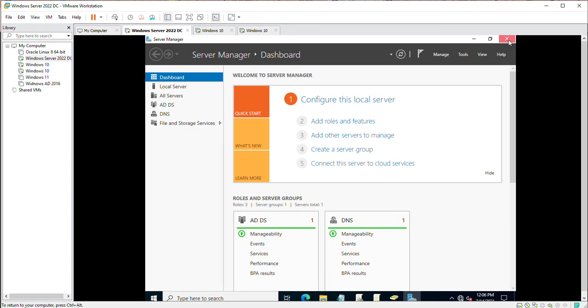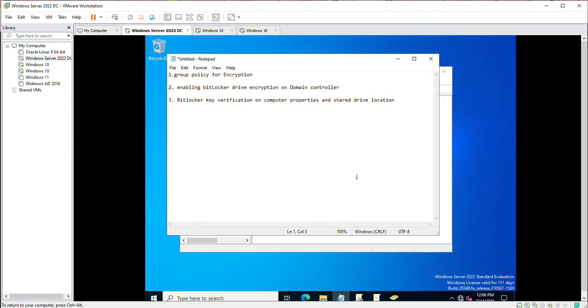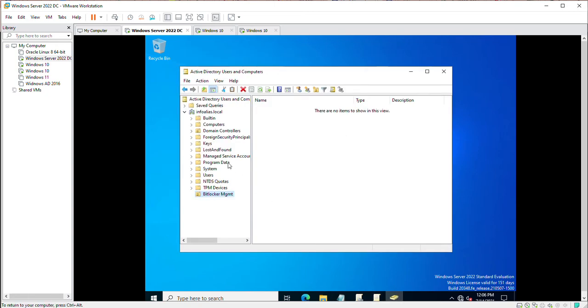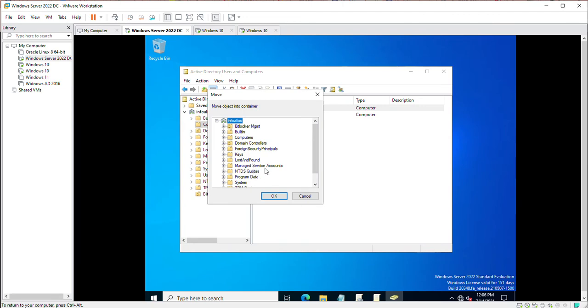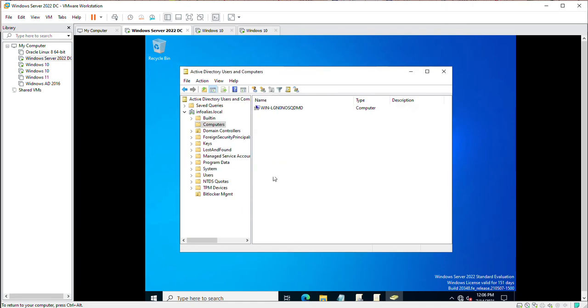because this is already installed. Now I will just move the machine inside this organizational unit where we have applied the policy for BitLocker. So we'll go on the Computers tab, and I need to just move the machine inside this OU, and this is BitLocker MGMT. This is the organizational unit.